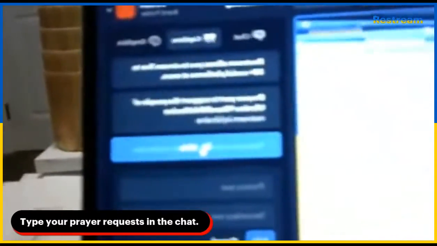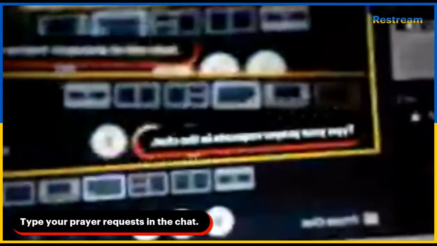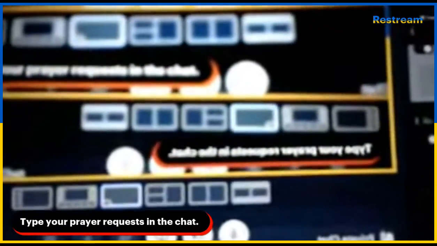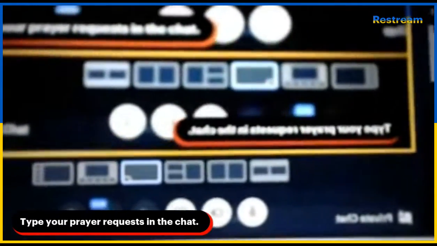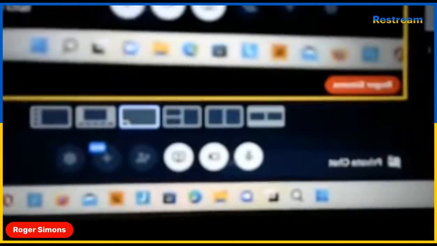I mean, like to go switch over here, see. I don't know if you can read that. Right there, that middle one that says captions. So I'd made this caption. Click on that. It shows up on the screen. It says, type your prayer request in the chat. If I click that again, it disappears and my name's back.